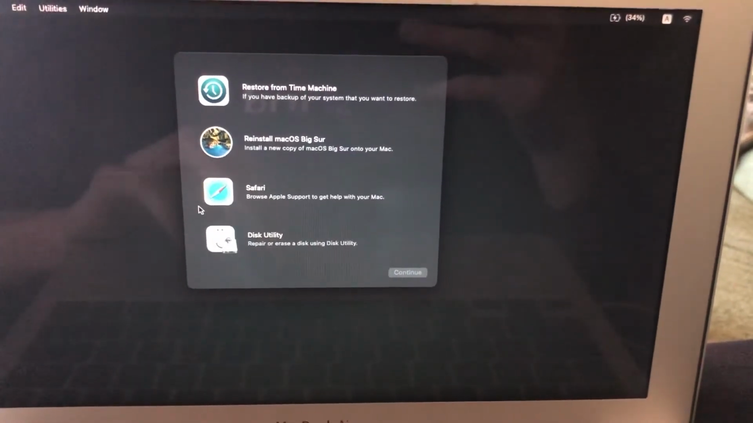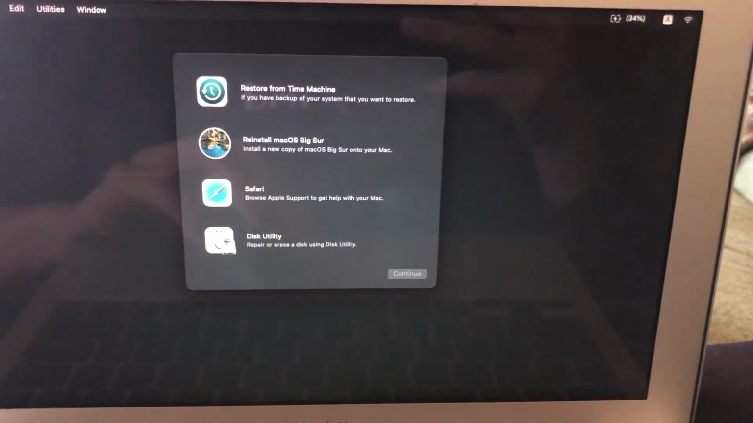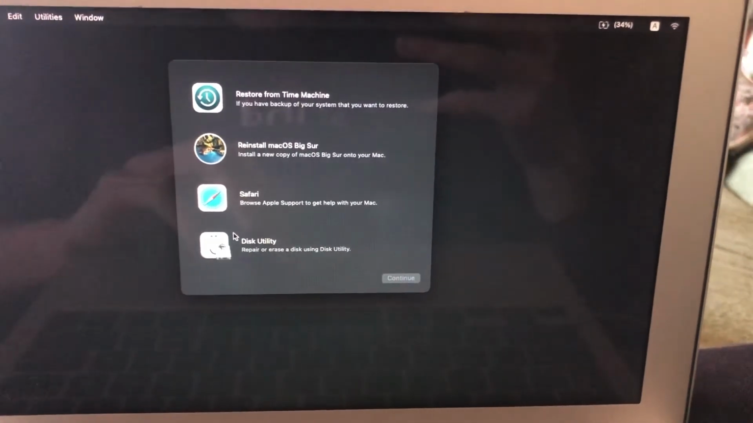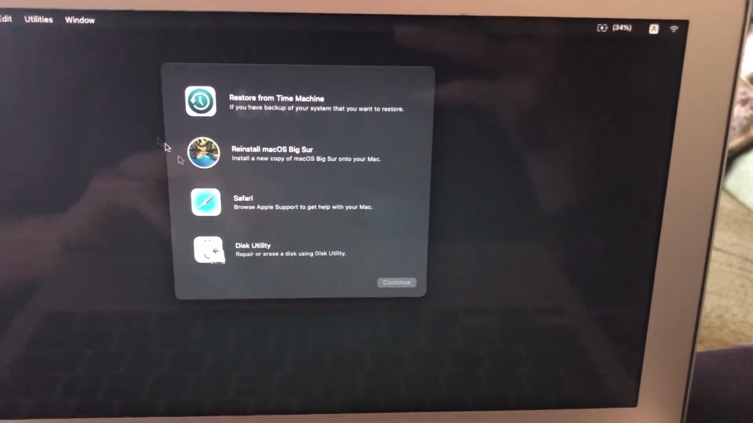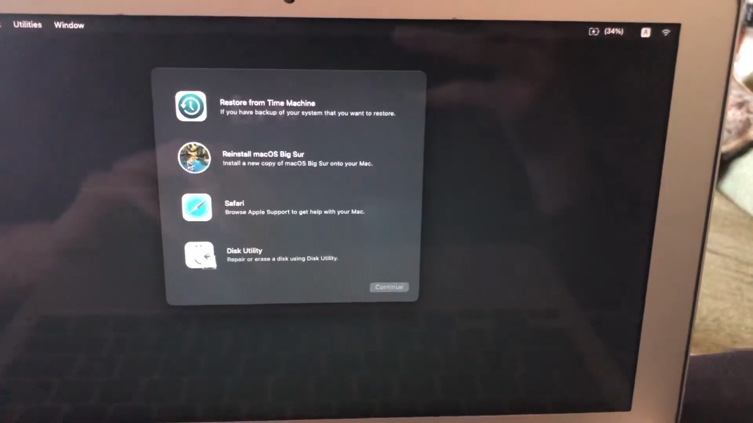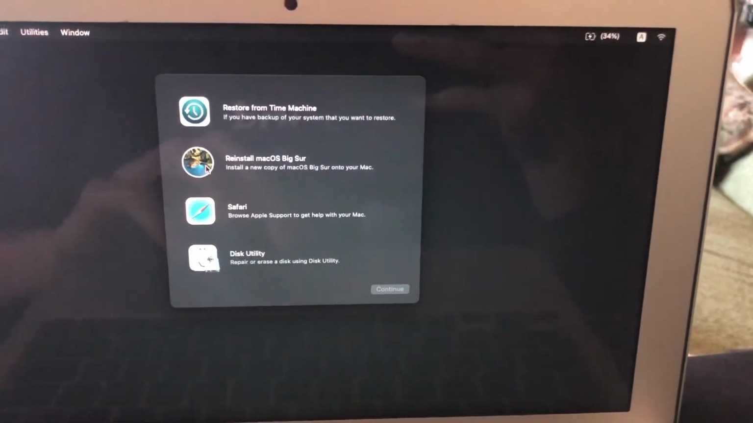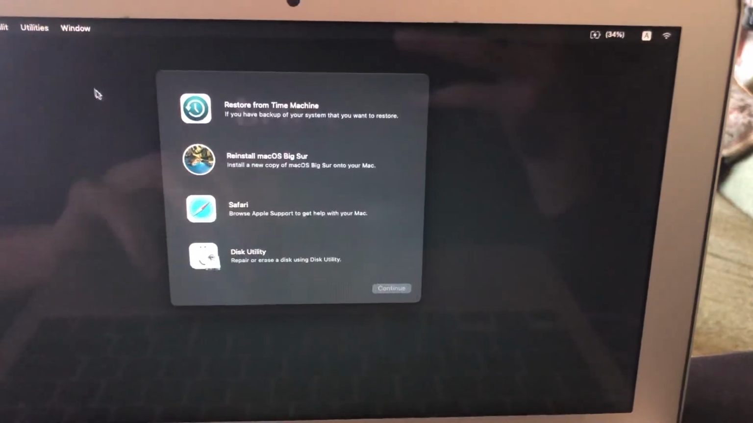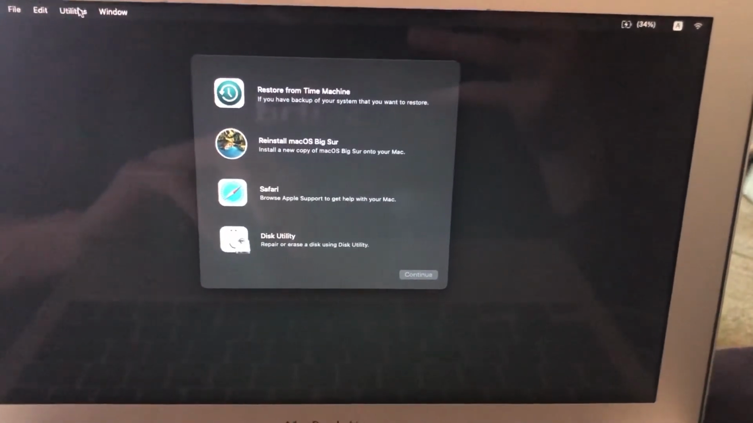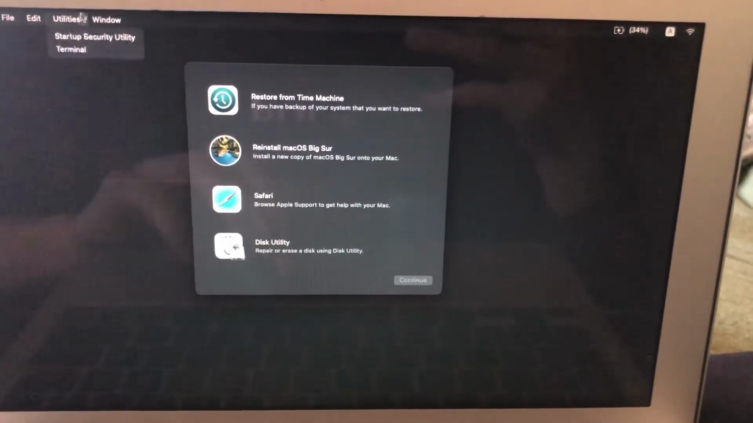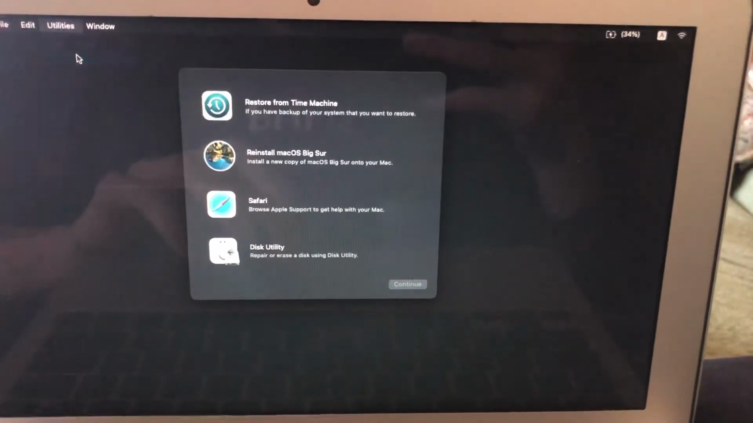So you will receive this error when you try to reinstall it. When you tap on it, you will get this error. So now you just need to go to Utilities and open Terminal.